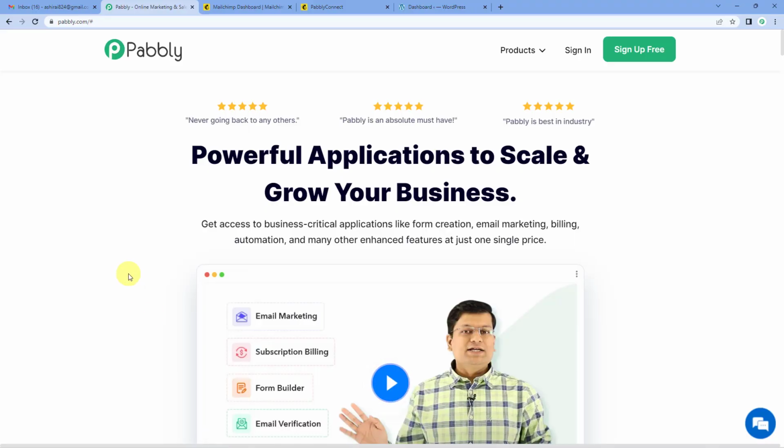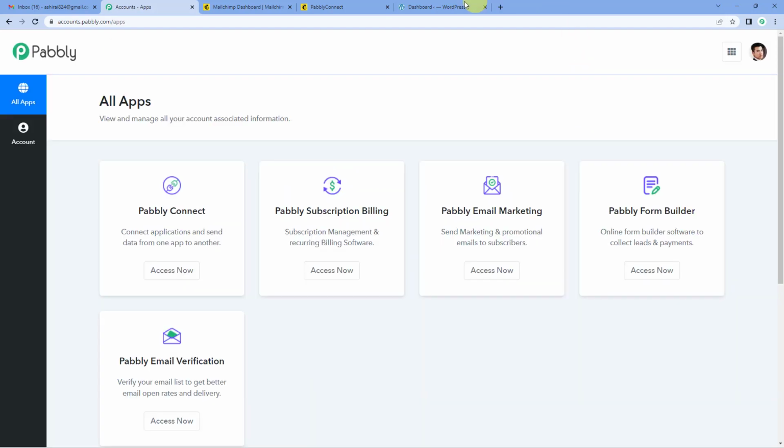To automatically add Mailchimp subscribers as members in MemberPress, let us first go to Pabbly's website. You can see the landing page of Pabbly. On the top right, you can see two options, sign in and sign up free. Well, if you sign up free, you will get free tasks every month. So do not forget to sign up. Since we already have an account, we will just sign in. Pabbly Connect.